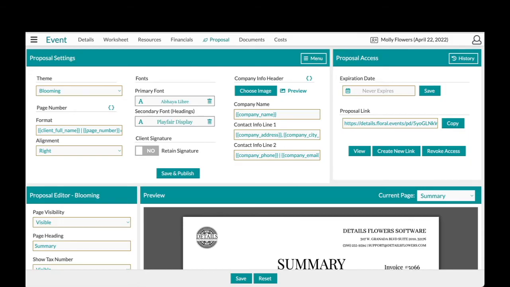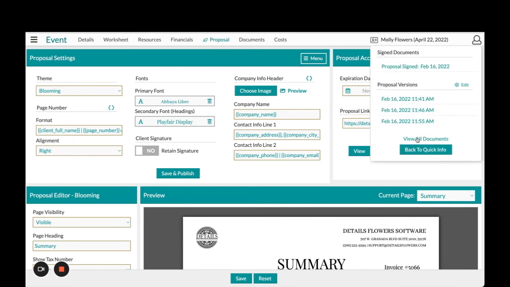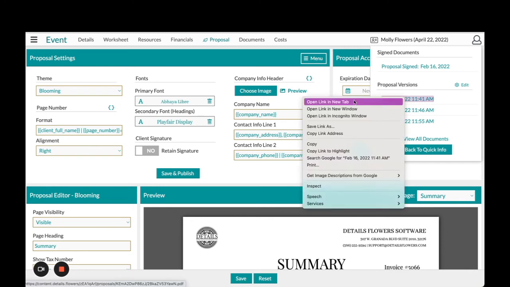Heading back to details, that signed document is going to be stored underneath Molly's name. In this area, you'll have to click View Documents and you'll see every time it has been signed. You can also choose to look at proposal versions that you've made in the past by right-clicking and opening the link in a new tab.